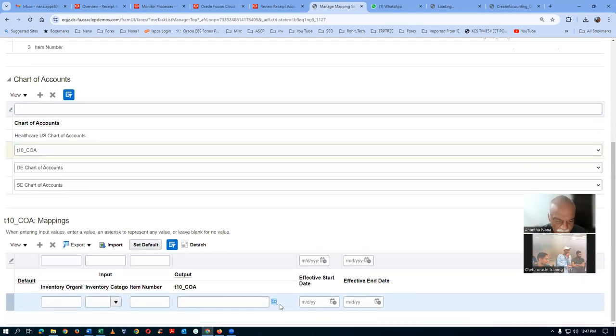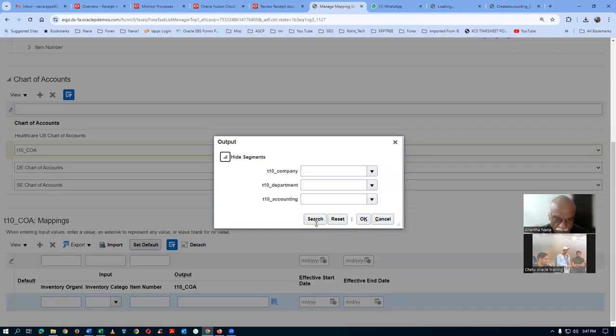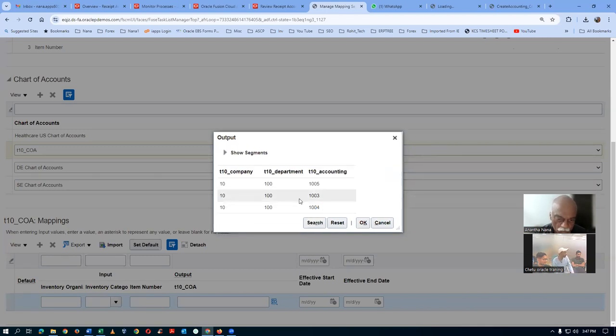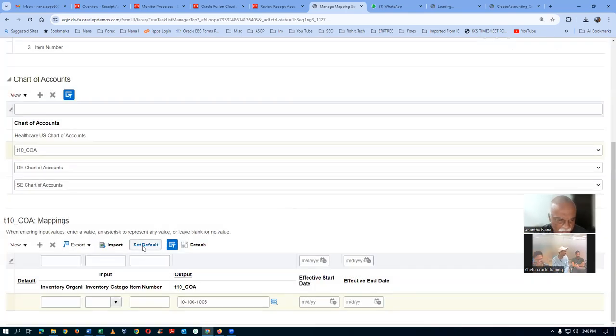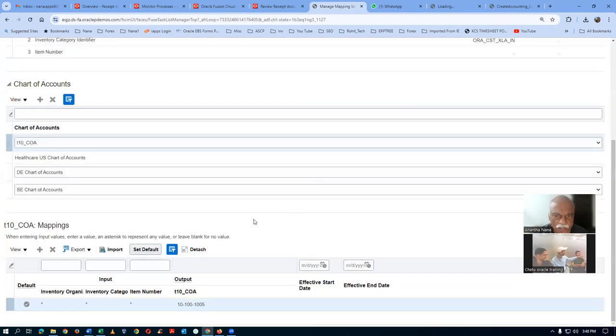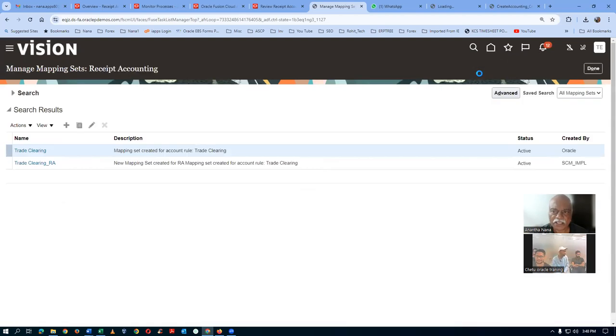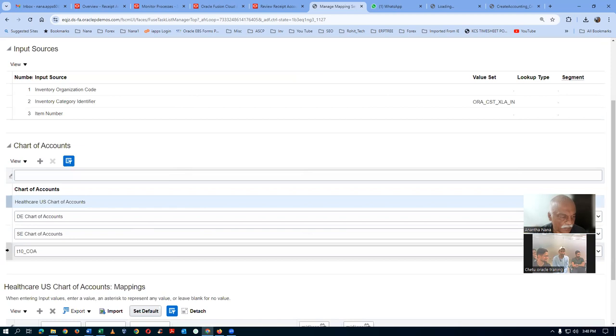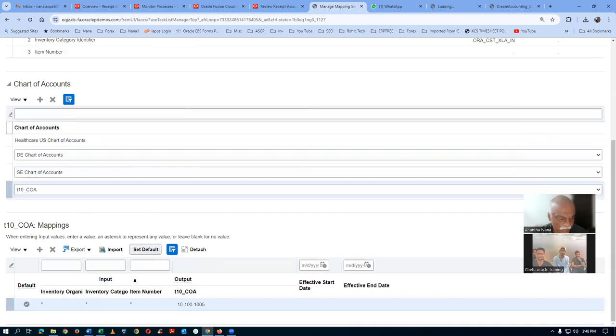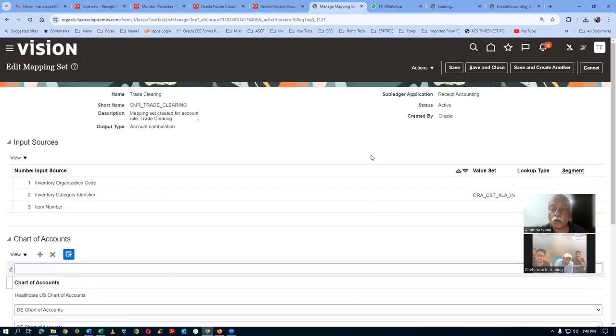In this place, whatever the accounting is going to be entered. Now click on search. For trade clearing, I will put an expense account. 1005 is an expense account. This is the last account. I'm putting it and then setting as default. Click on save and close. Then come back and make a check whether it is there. Select it and see whether your accounts are there. Everything is there. Now if you do create accounting, everything will be done.